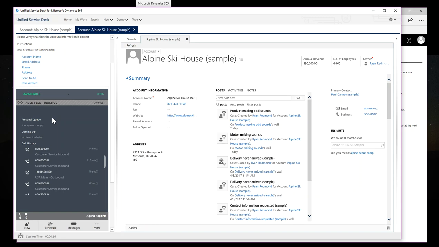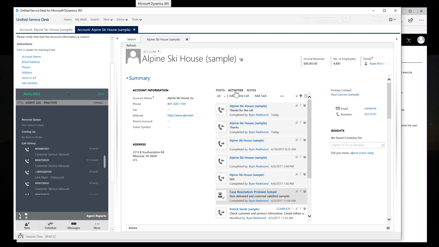However, that call now is actually available as a CRM activity posted back, and you can see it's already listed here, thanks for the call, as something that's interacting between the MAX agent and the CRM screen.